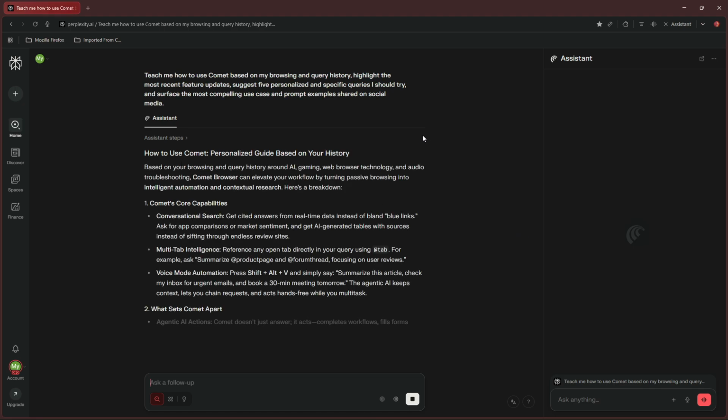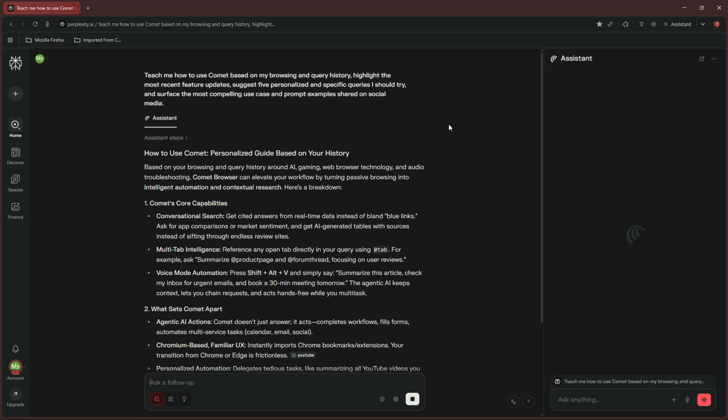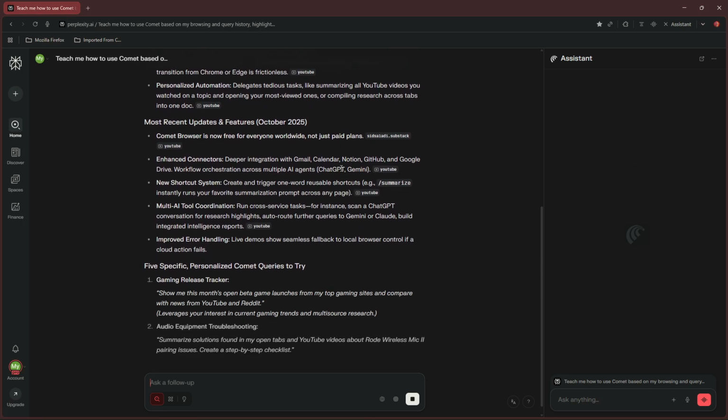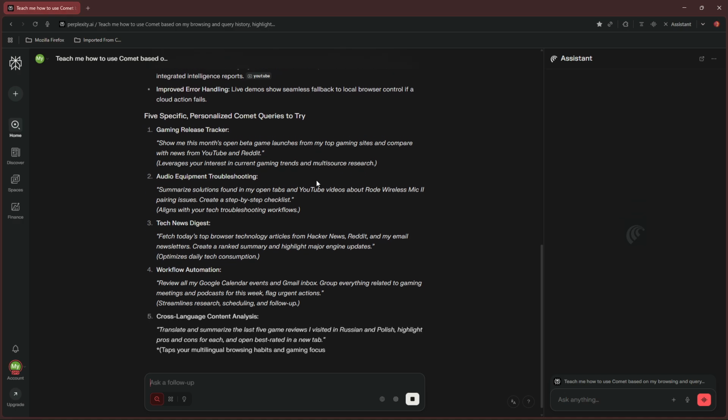Okay, how to use Comet personalized guide based on your history, and as you can see you have everything right here.